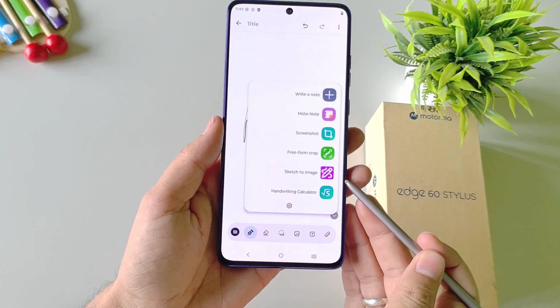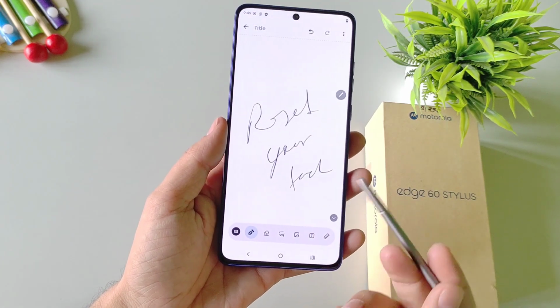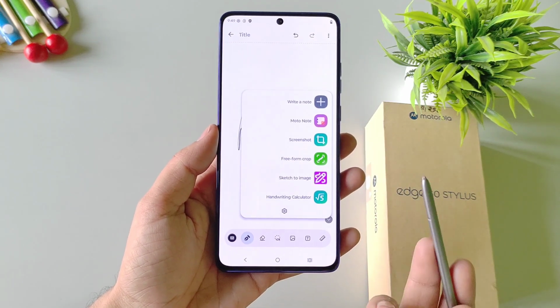The next one is sketch to image. You have to connect to the internet and log in with Moto account, and you will be able to use that sketch to image feature just like Samsung smartphone.